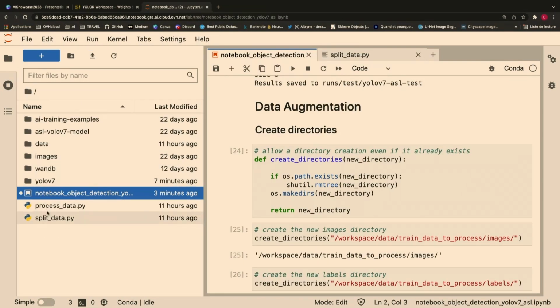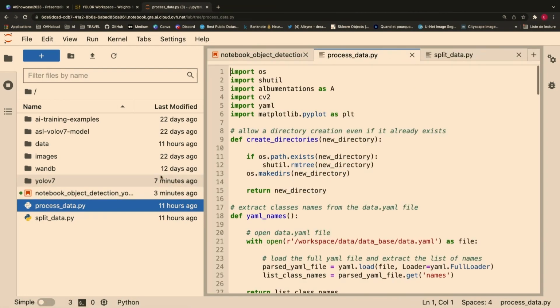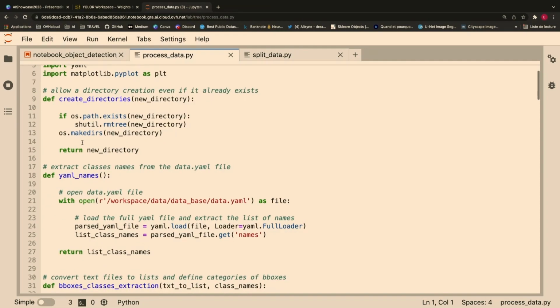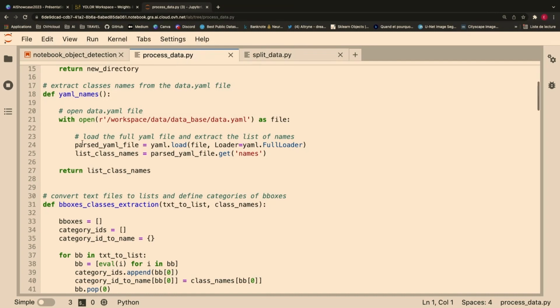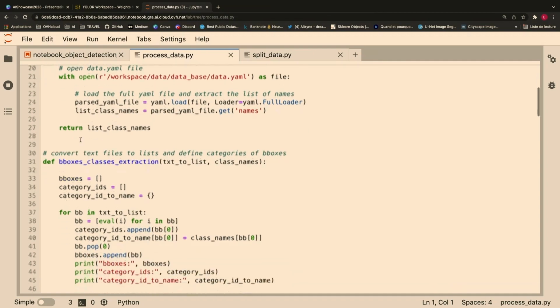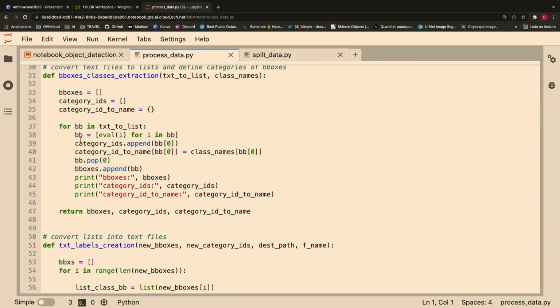Once again, I have created a Python file for it. I will show you the function. So once again, the create directories function. And after that, we have some extraction to do. Indeed, with YOLO, we have txt file labels, and we can't use them like that. So we will first extract the names of the classes and the IDs from the data.yml file. And after that, we will extract the boxes.